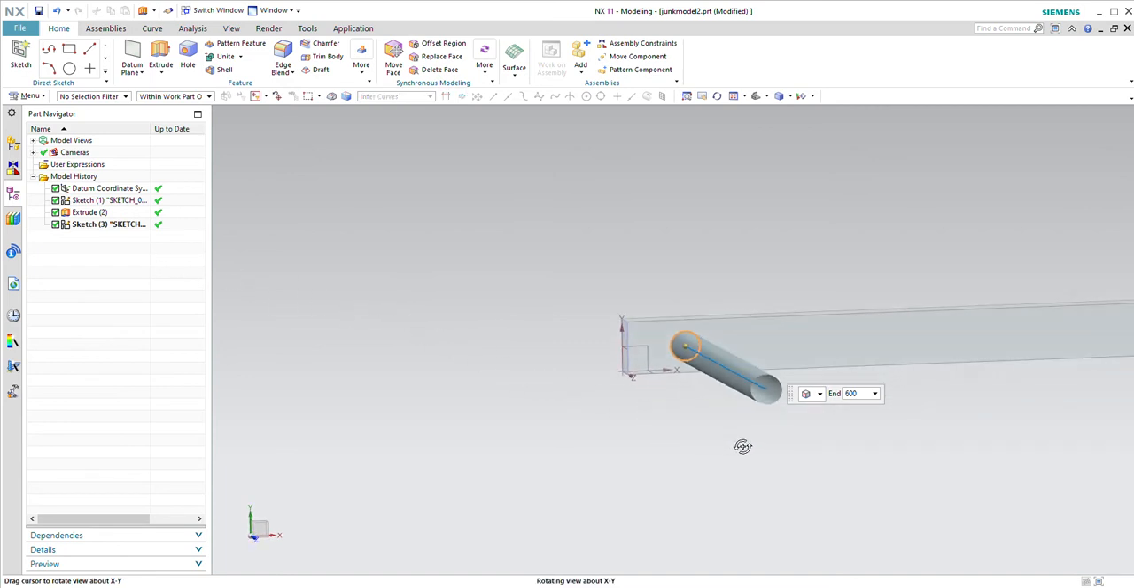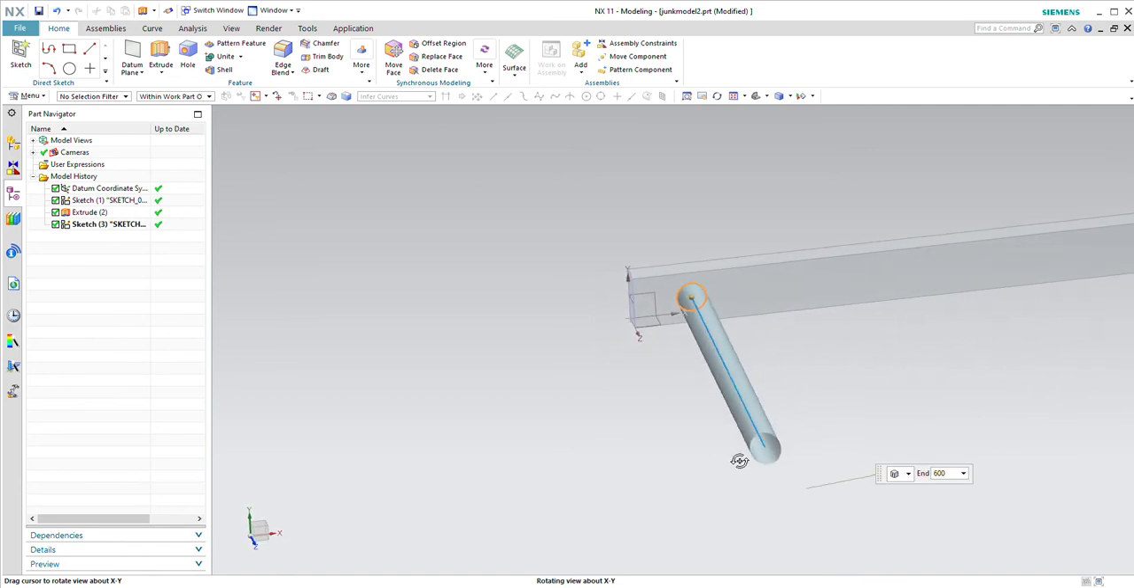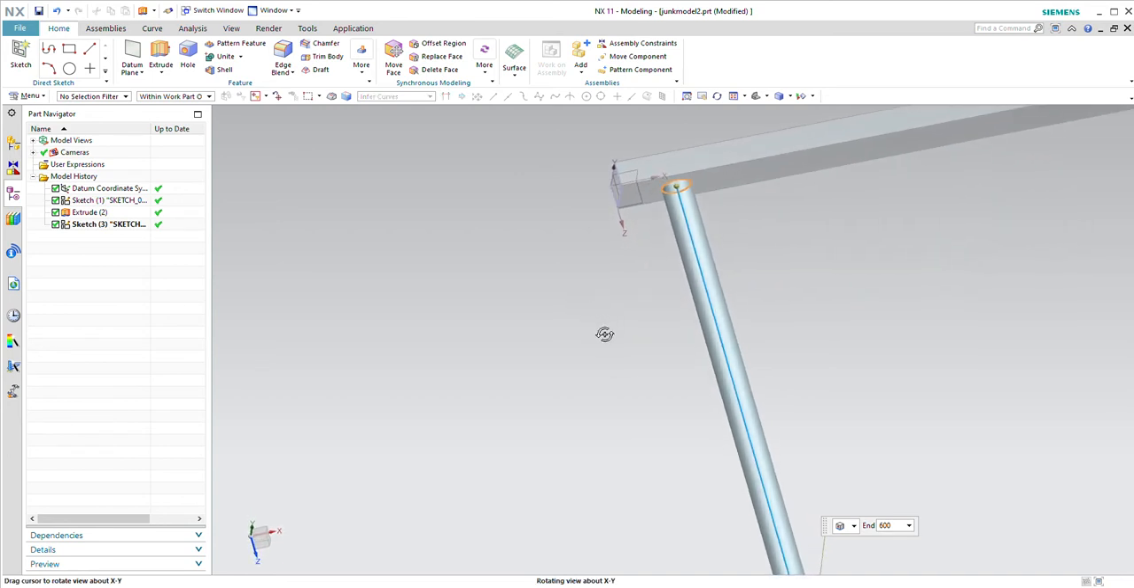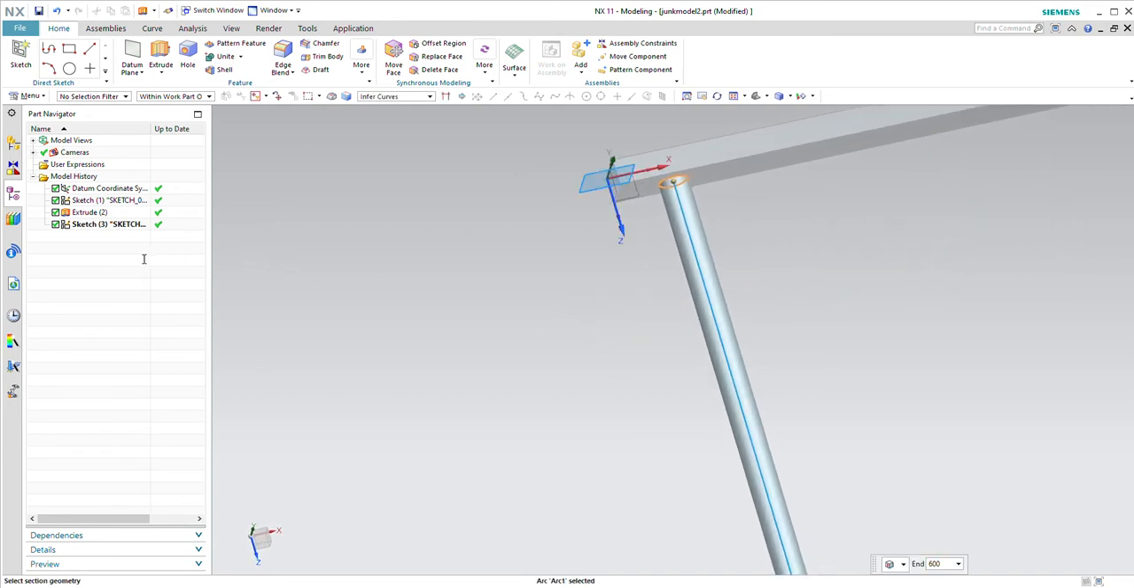If I rotate, you can see what direction it's going to send that part in. So it's creating something that's very long. I don't want that. So I'm going to say 40, and I'm going to switch this to -40 because I want it to extrude in the other direction.